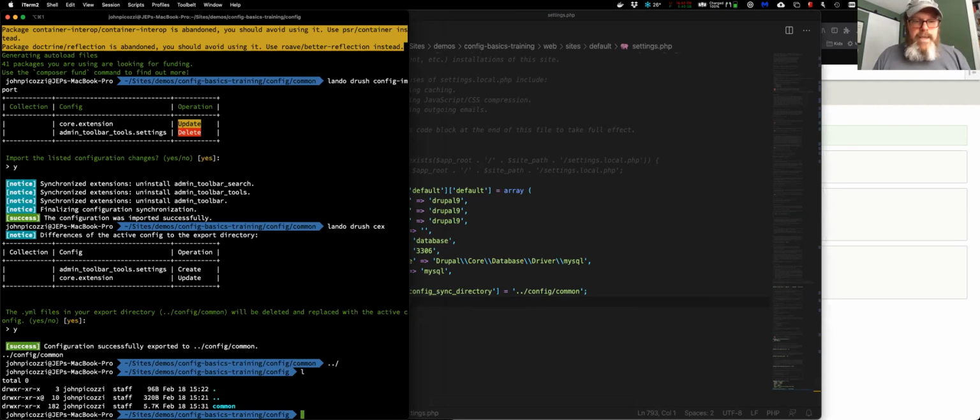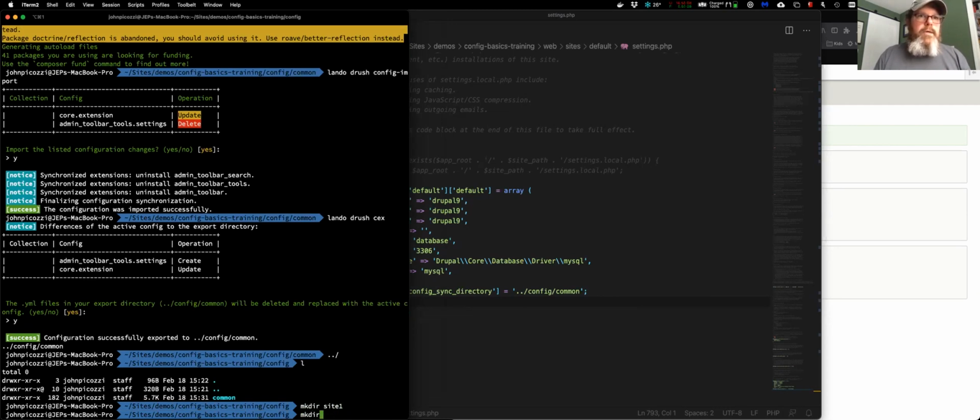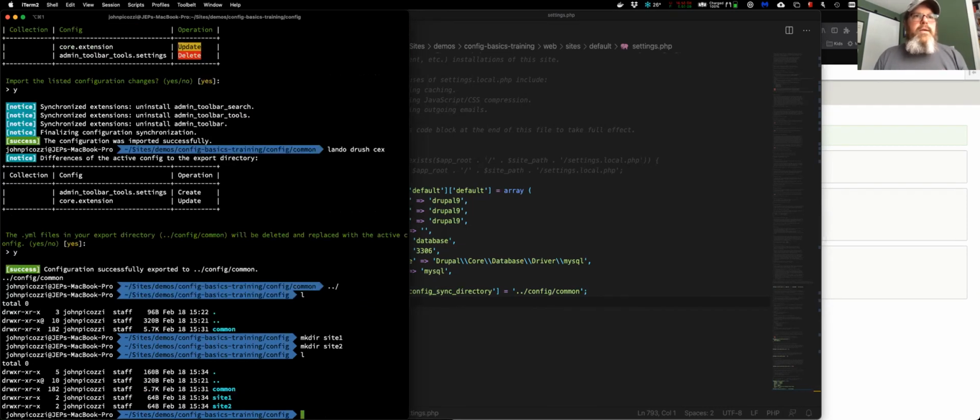So if I make directory site 1, right? Make directory site 2, there we go. So you would end up getting rid of the common folder. I'm not going to do that because that would cause issues, but imagine common's not there. And then site 1, site 2, those are your sites.